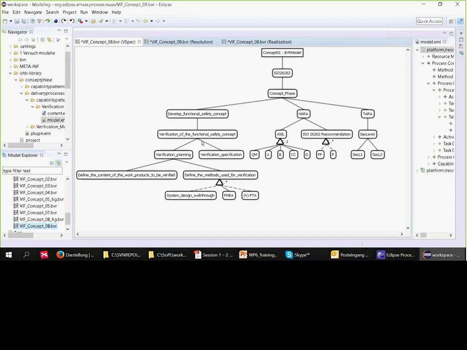Here we have the activities shown before in the work breakdown structure. We have the ASIL, A, B, C, D, we have the recommendation level, plus, plus plus, and plus, and we have the security level. So we have here the activity define the methods used for verification. Here we have three methods: FMEA, FTA, system design walkthrough. And we want to remove FTA because we are selecting ASIL B for our project-specific process.